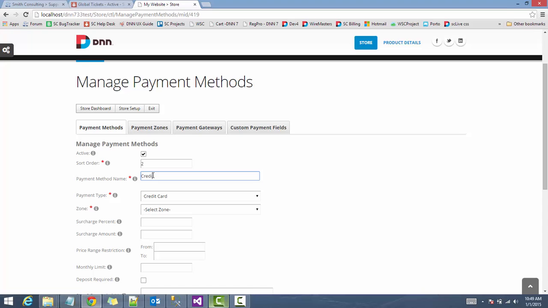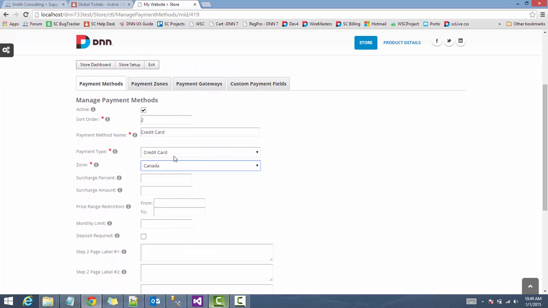So I can go credit card here and choose Canada. So essentially, if a user is checking out and they enter their address information and it's a Canadian address, then they'll get a different payment method displayed, and you could set different surcharges for this.